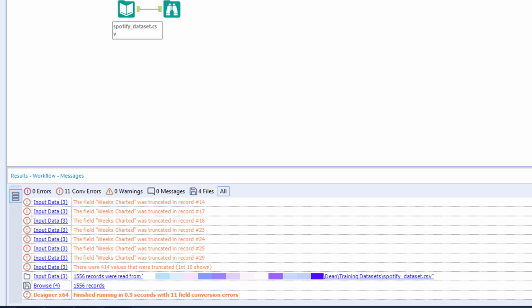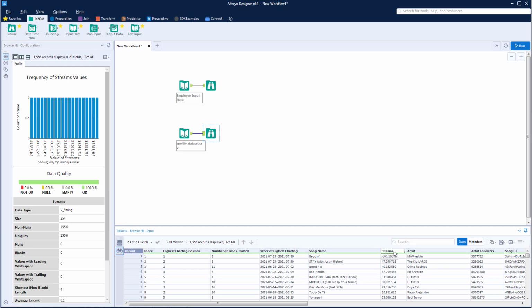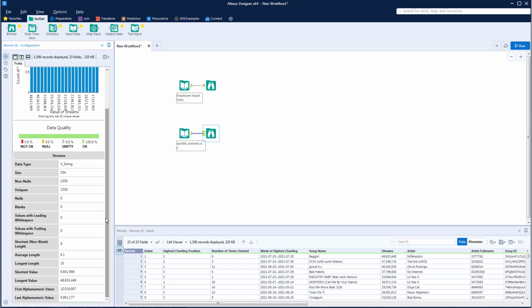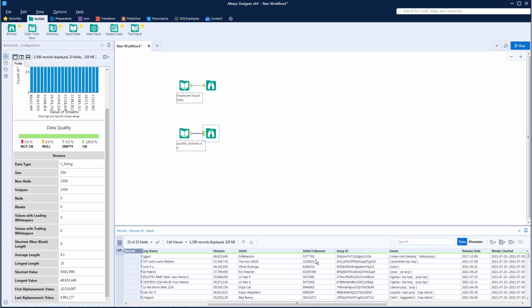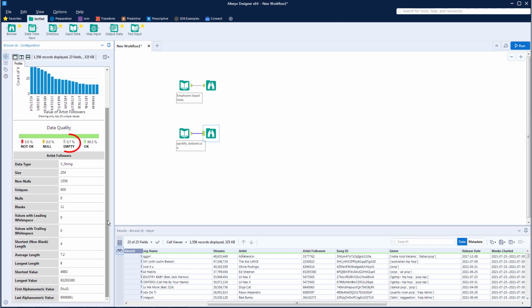So let's take a quick look at some of the information in the Spotify dataset. If I click on the Streams field, we can see that it's populated fully. However, we can also see that it's come through as a string data type. So maybe we would want to change this when we perform some cleansing on the data. If we were to look at the artist followers, we can once again see that it's feeding through as a string data type, but this time 0.7% of the fields are empty.